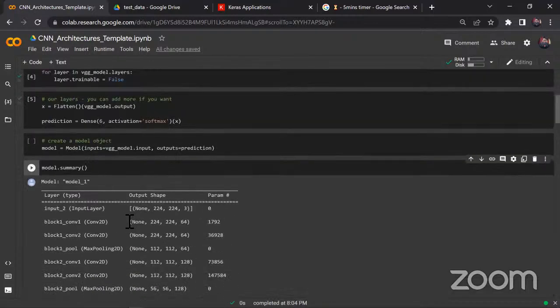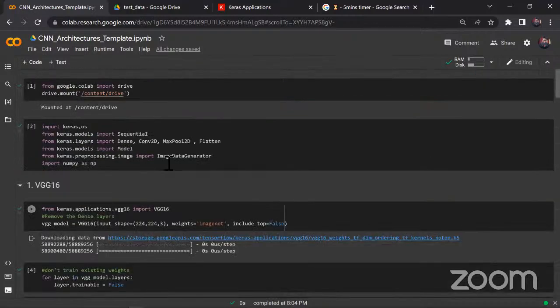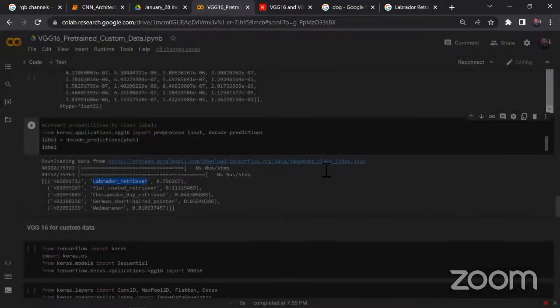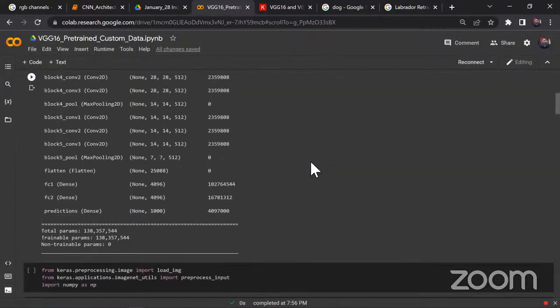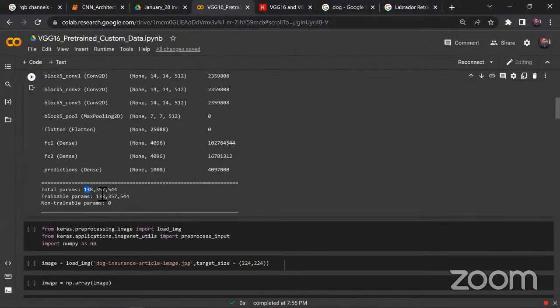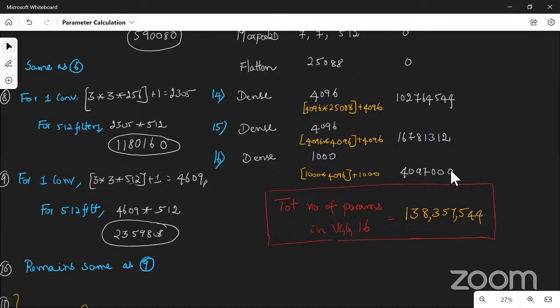Sorry, this is which one? This is not the screen. So we look at the other one. Pre-trained model. See this? 138,357,544. So this is the number, and I'm focused only on weights and biases.